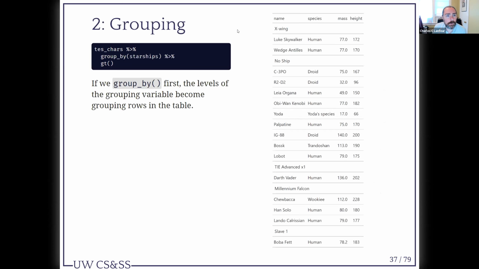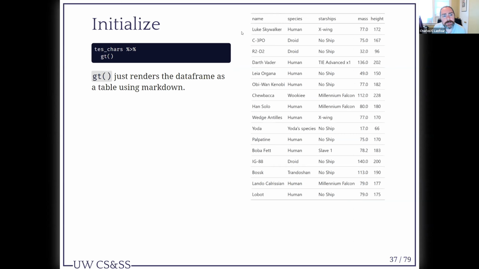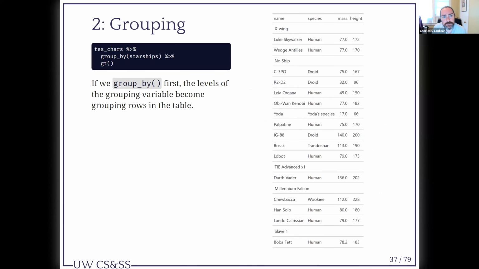Next, what we're going to do, and notice this is not in GT, is take my TES characters, group by the starships in the data, and then send it to GT. GT, like many dplyr functions, recognizes grouped data. Once it's grouped, it breaks out all of the starships out of that column and instead makes them little categorical rows. So these are the characters associated with an X-Wing. These are the characters associated with no ship, TIE Advanced, Millennium Falcon, Slave 1.